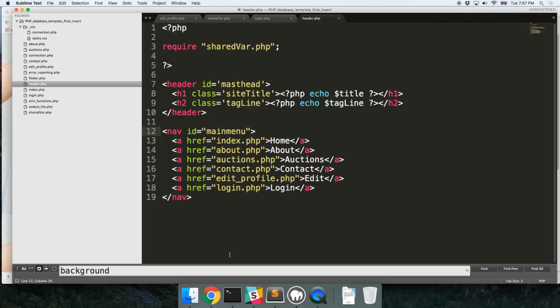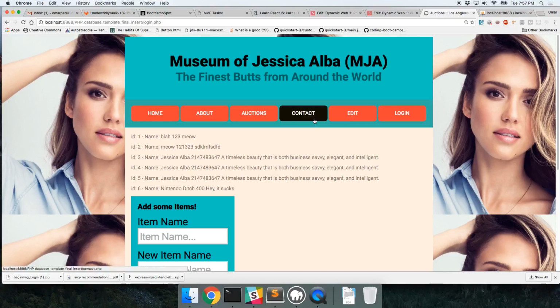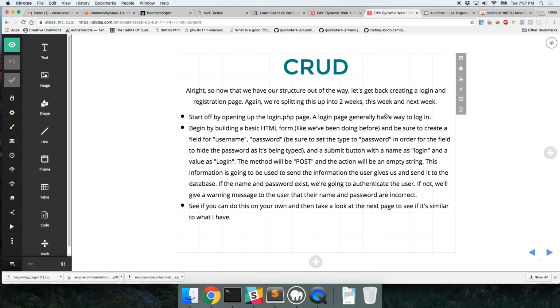Alright, so we have login and we have all this other information on our nav, right? So you guys all should have something that looks like this. Is that correct? Cool. So we go to login. From there, I want you guys to build a basic HTML form and create a field for username, password. Be sure to set the type to password for the input, and a submit button with the name as login and a value as login. The method will be post and the action will be an empty string.